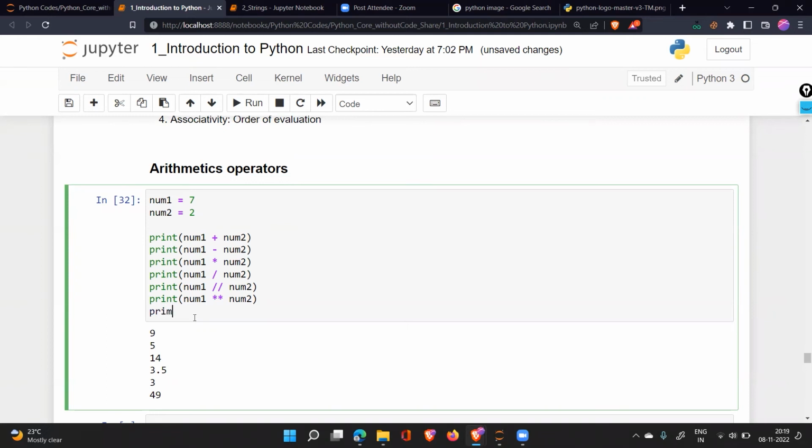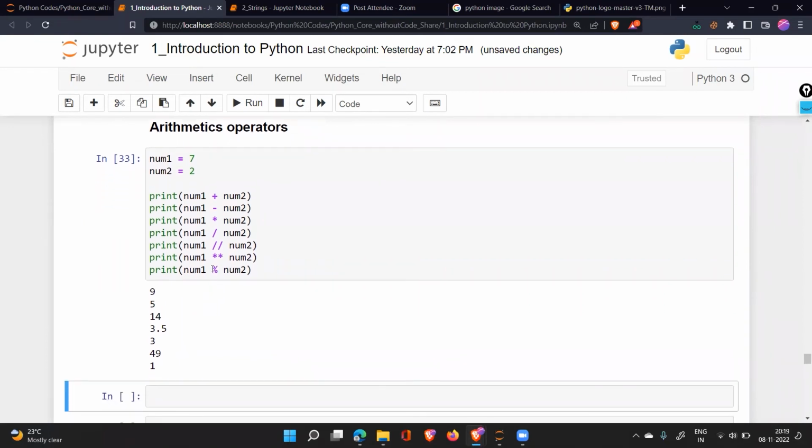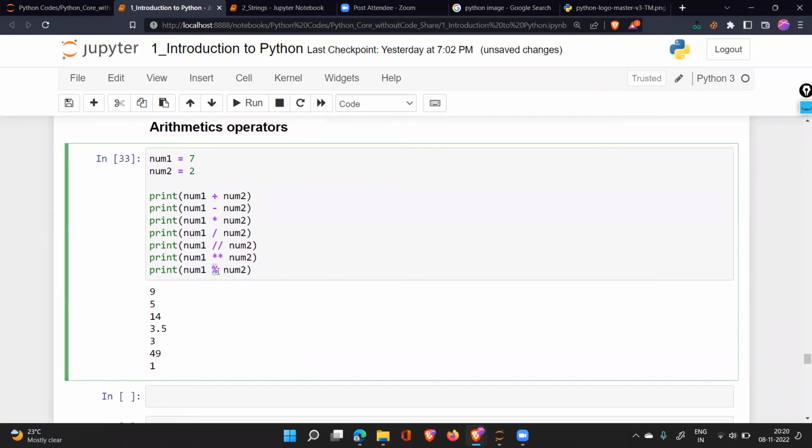The last one is print num1 modulo num2. This is our modulo operator. What is this modulo operator going to do? It will give us the remainder of the operation. So if I do 7 divided by 2, 2 is going to divide 7, not completely, but it will give us a remainder of 1. Whatever remainder it gives us, it will give that back.